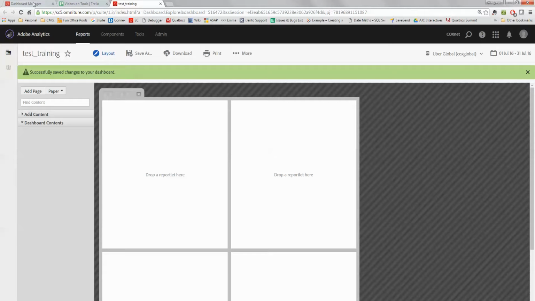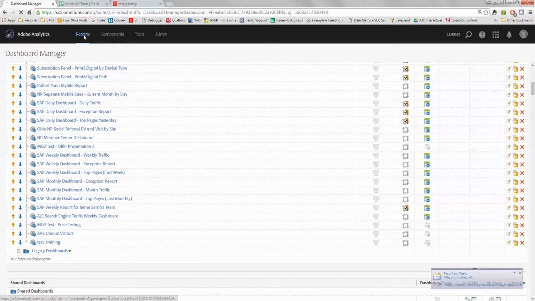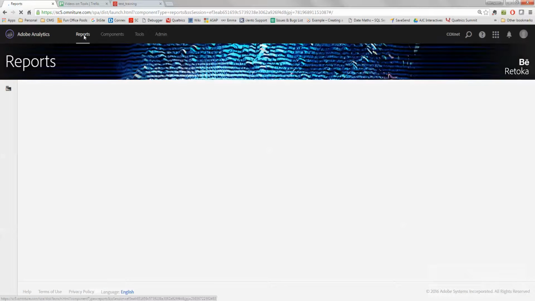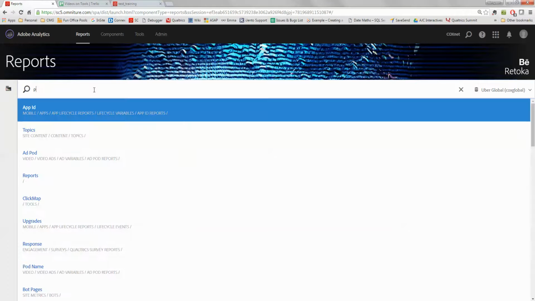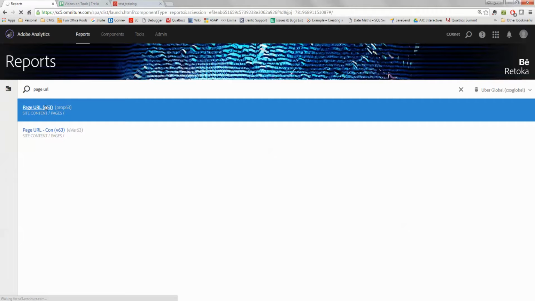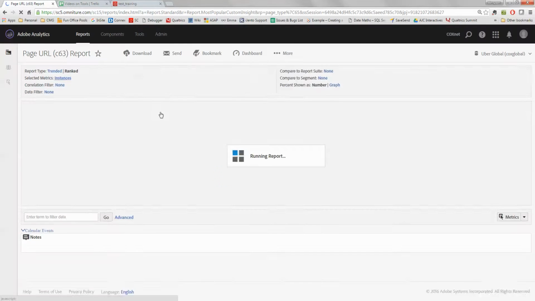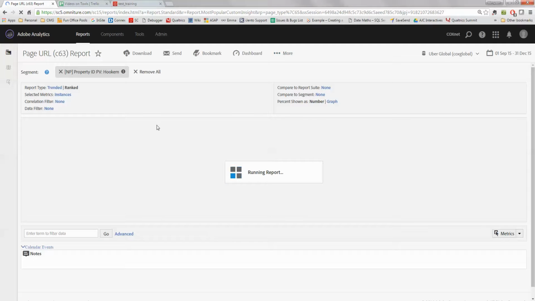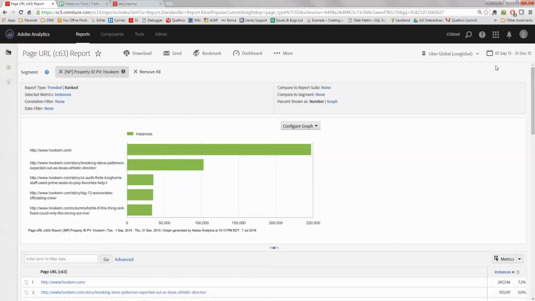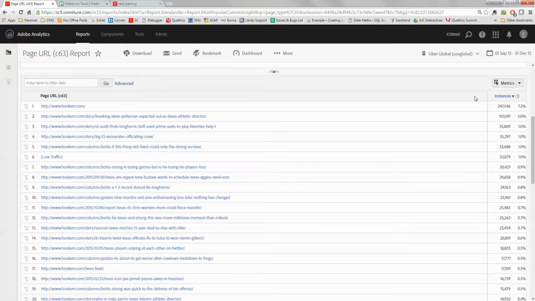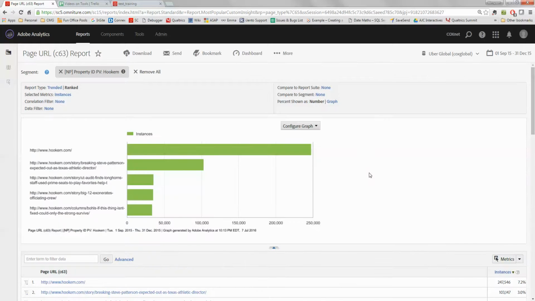The most important part in creating a dashboard is that you need to actually create a report first. So let's suppose you're trying to do a top page report. Let's use the page URL. And then you are actually in the report. Remember to apply any segments that are needed, select the date range, select the proper report suite, and select the metrics you want to use. I'm just going to leave them there.